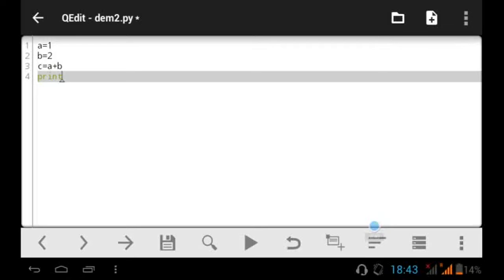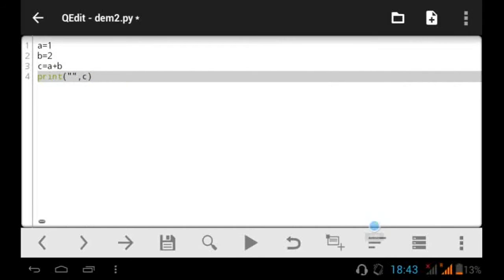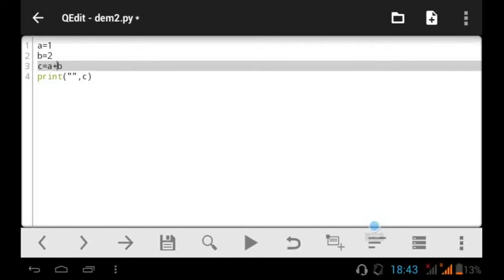Now let us print the value. Let us see. Okay, that's how other operators also work. You can check for multiplication, division also. Now let us come to our special operator, which is called modulus operator.